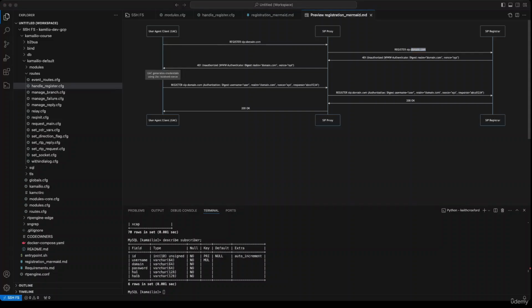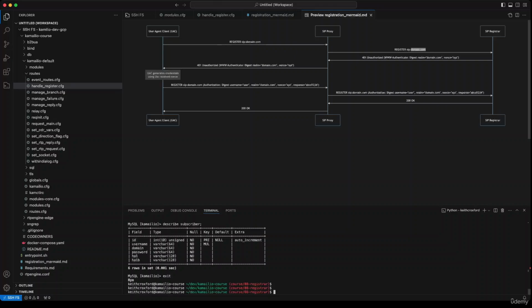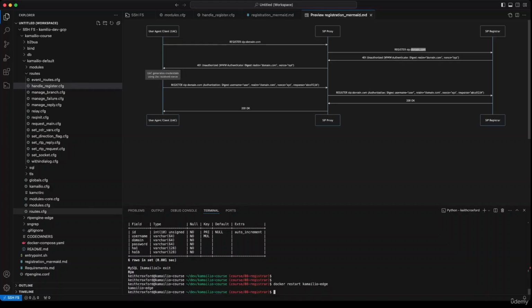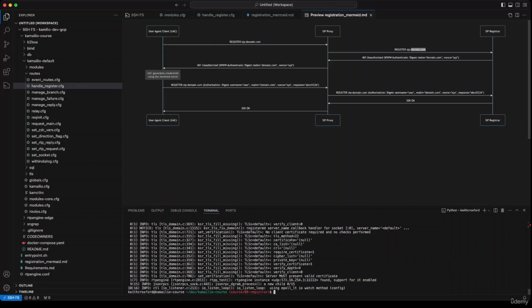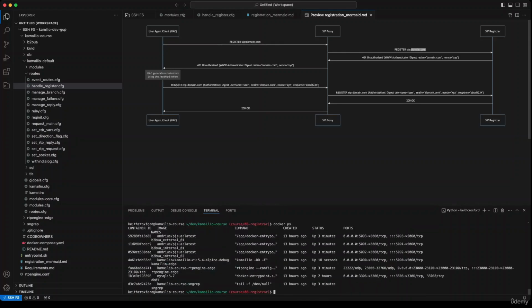So we've got a bit of logic. So what we can do now is we can do a restart on Kamailio. So just docker restart kamailio-edge. So assuming that started, docker logs, make sure I didn't break anything there. Okay, I think we're good on that. Let me just do a docker ps real quick here. Yeah, all right, so we're good there.